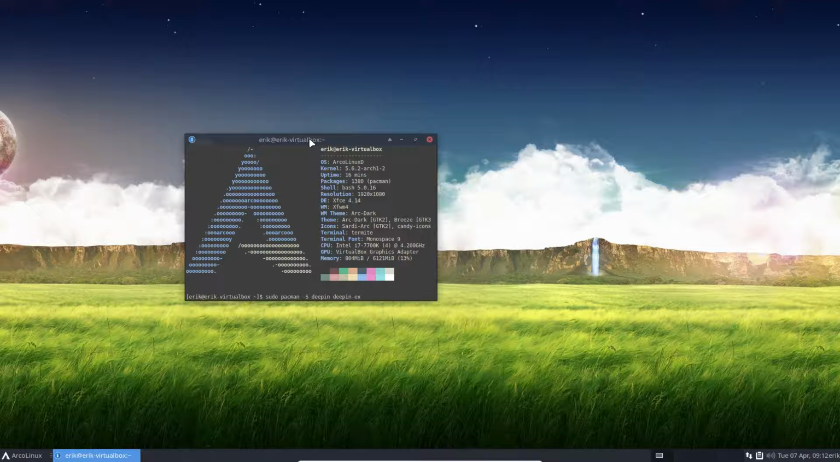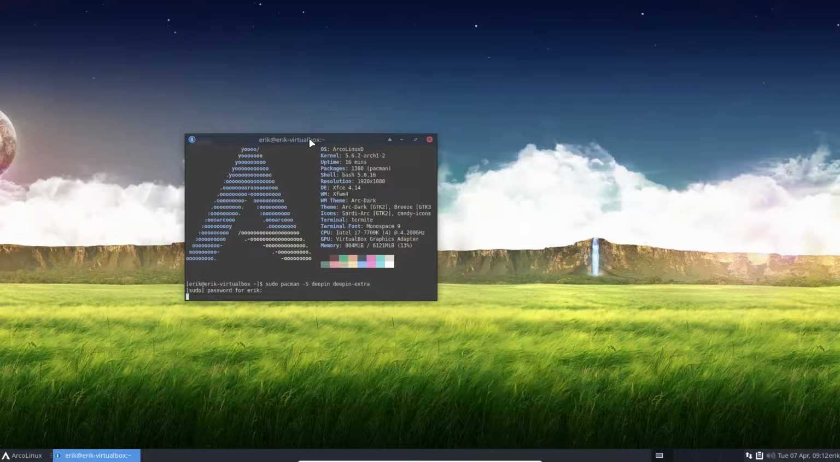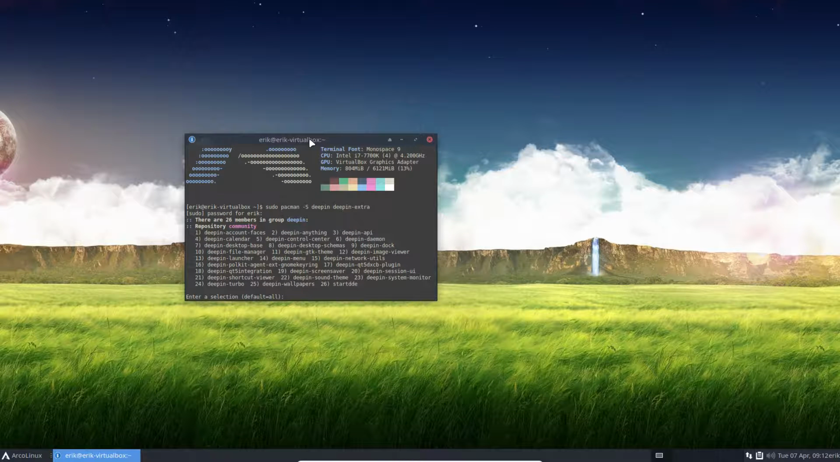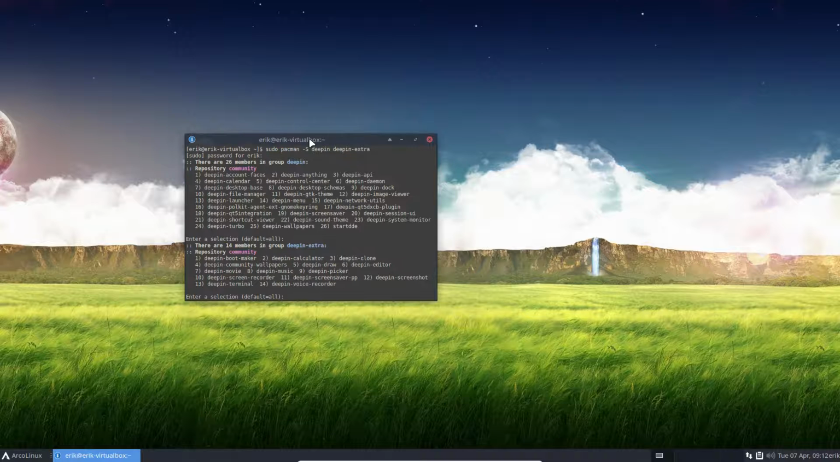Did I make a typo? sudo pacman -S. I do think it's that. So a lot of applications. That's the one from the group deepin. And that's the one from the group deepin-extra. The calculator, the boot, the movie, screen record, terminal. Now we do need a terminal, right? So we install both of them.